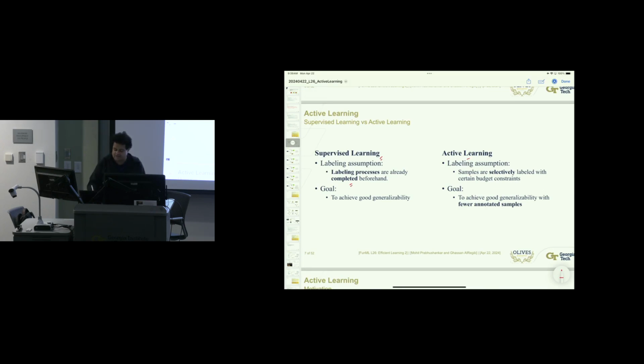But today we'll be discussing something called active learning. The assumption is that samples are selectively labeled with certain budget constraints. So in the beginning, when you start your training procedure, you'll have access to a certain amount of budget constraints.